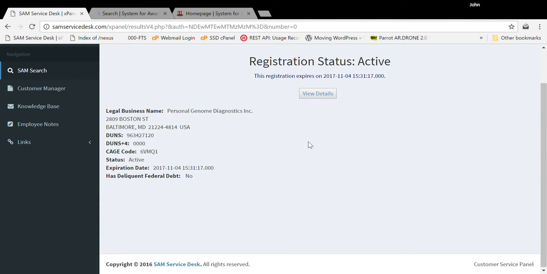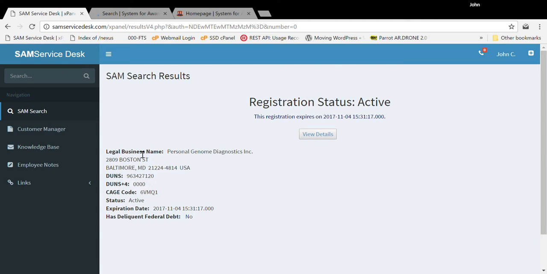And this results page is going to come up. So this results page just gives us some cursory information, including the expiration date, the current status, and then down here it'll have the legal business name. Sometimes it includes a doing business as name, which could be 2 different names. Sometimes a business will have a second name to it. It has the address, their DUNS number. As you can see, the DUNS plus 4 is just the extra digits that would go on the end if we were doing a 13-digit DUNS. Here's their cage code, which is a 5-character alphanumeric code. The IRS assigns these. And then there's their status, expiration date, and do they have delinquent federal debt.